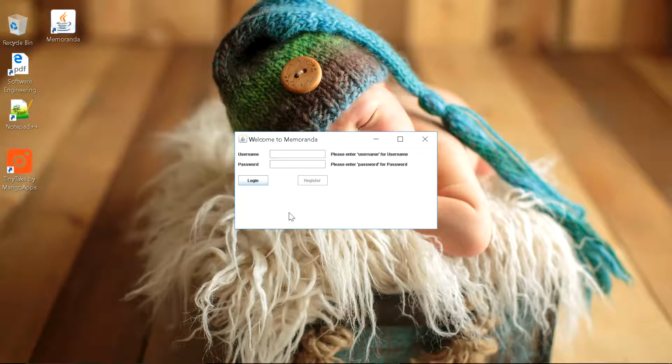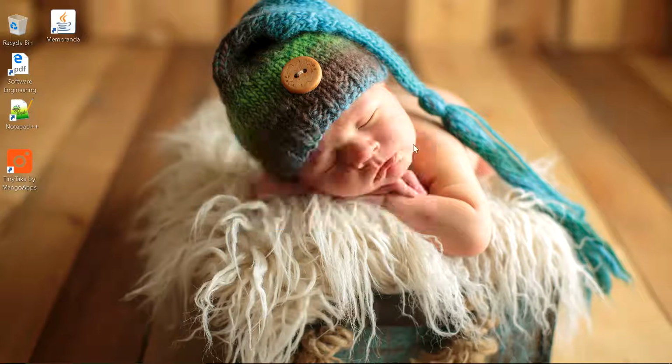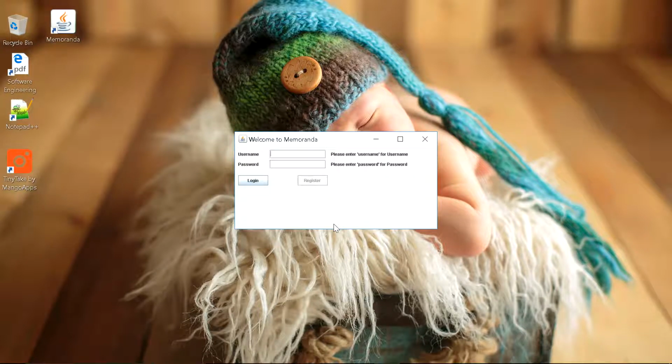The program does not allow the user to bypass the login by simply hitting the X. You'll see it takes you completely out. So I'll relaunch Memoranda. Also, if the user enters the wrong credentials, they will be presented with an error message.